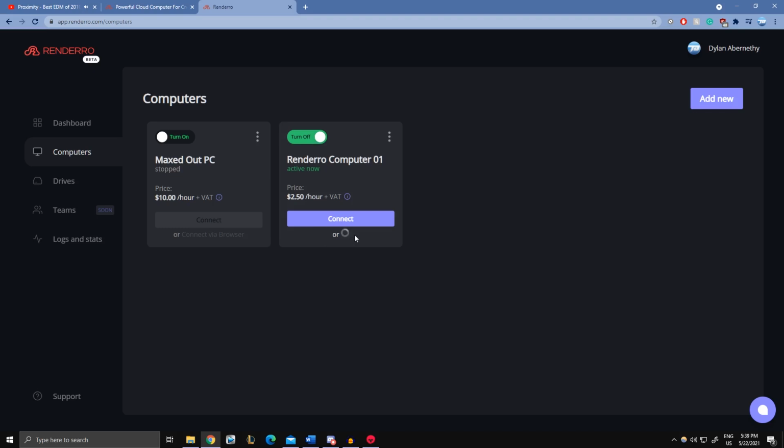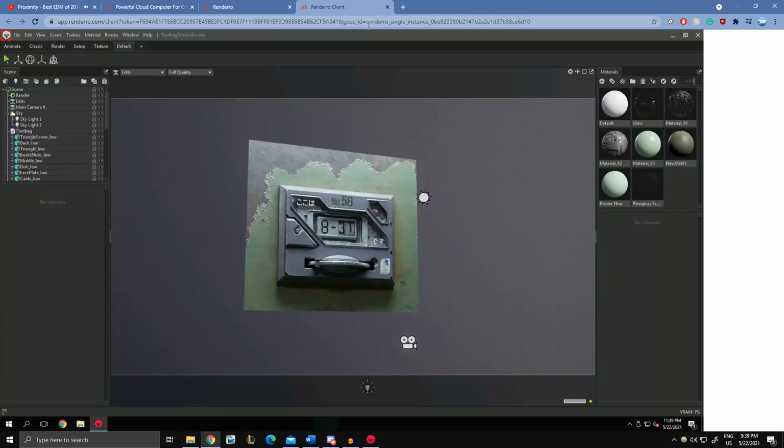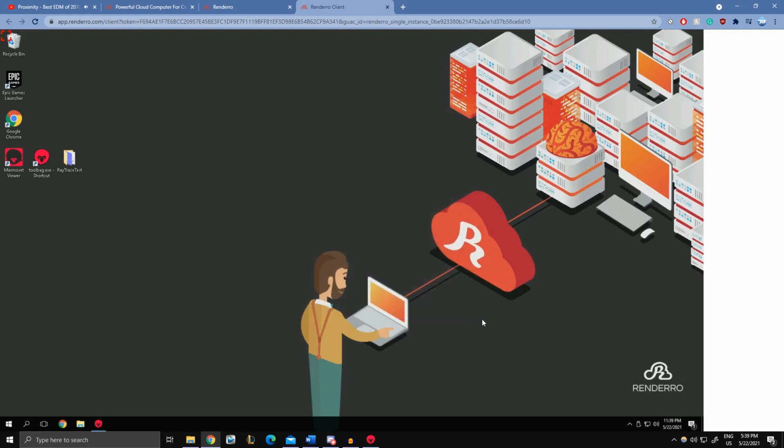So I can just connect via browser, and it's going to open up a new tab. You can connect however you want to. You can connect remotely through a desktop app or through the browser, whatever works best for you. And if you're doing browser, you can just hit full screen. But just to help with my recording, I'm not going to do so. But here we are. We have it set up here on the Renderro computer.